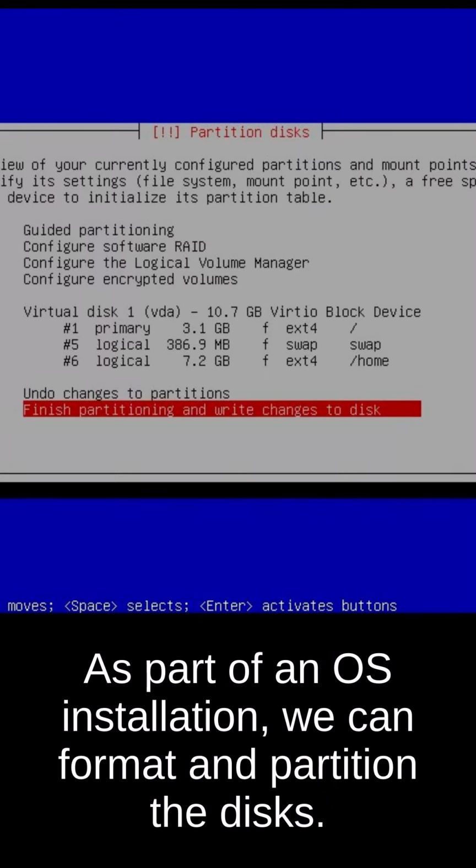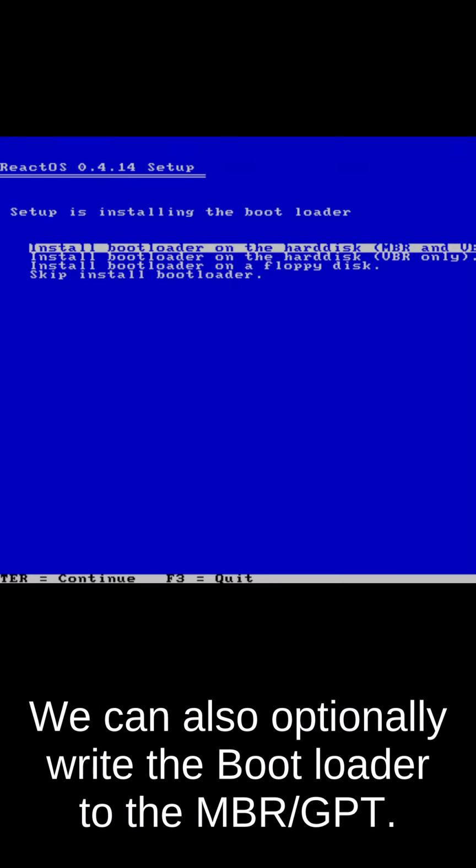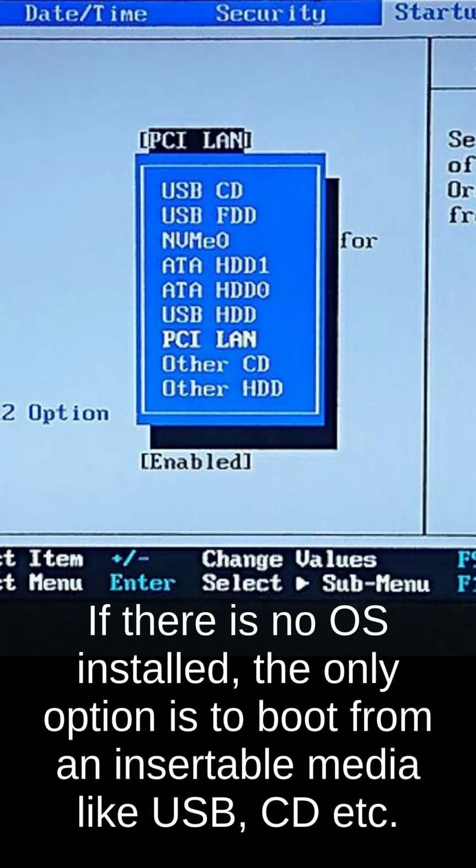As part of an operating system installation, we can format and partition the disks. We can also optionally write the bootloader to the MBR or GPT. If there is no OS installed, the only option is to boot from an insertable media like USB or CD.